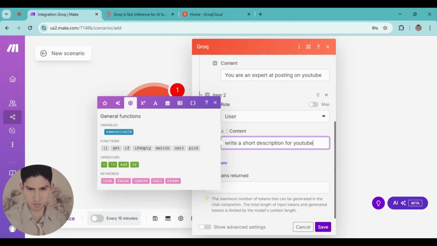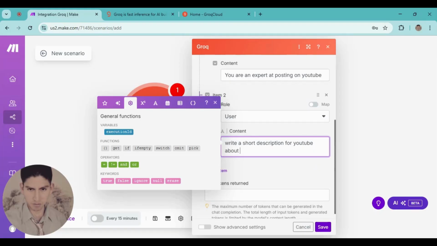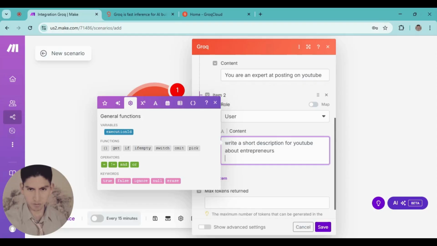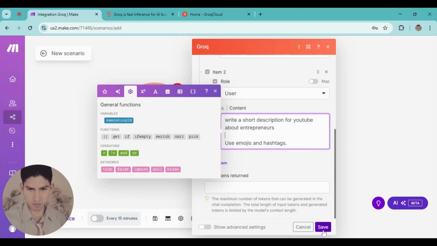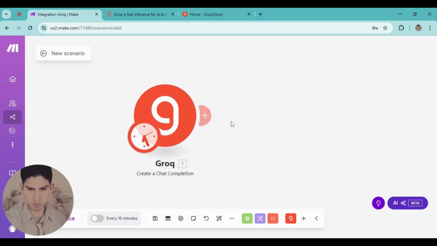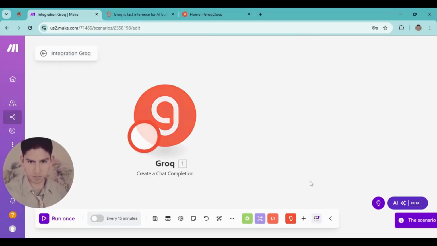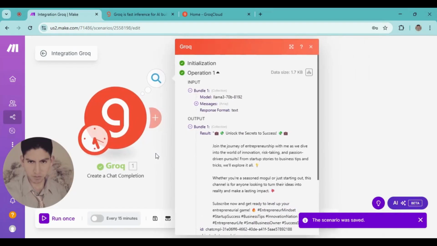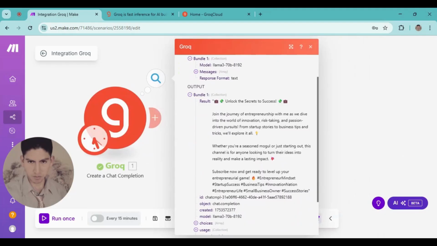Okay, this is a short example that I can use here. Click save, and that's all. And then I'm gonna click here, click run once, and then you have it. And I have this. This is the result.